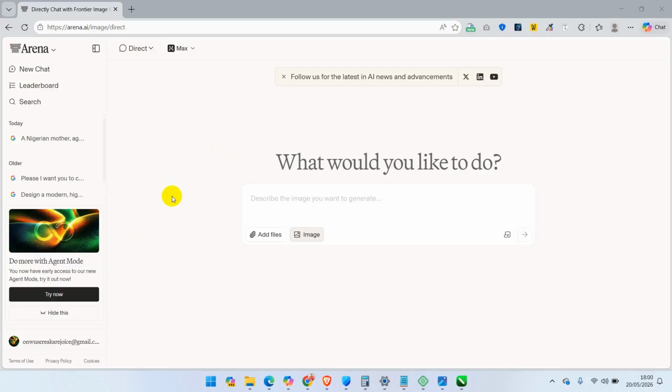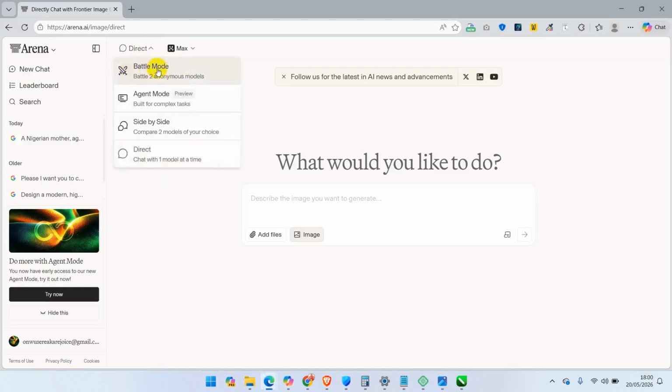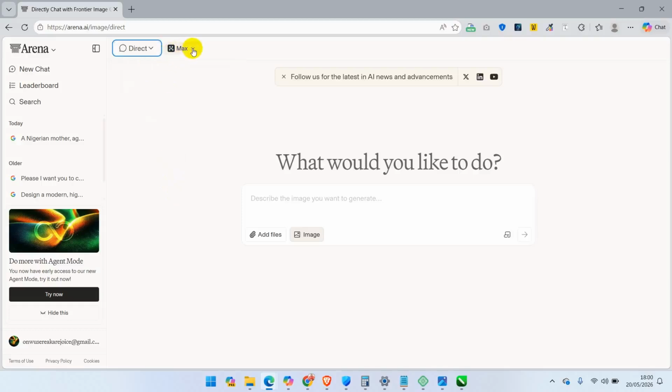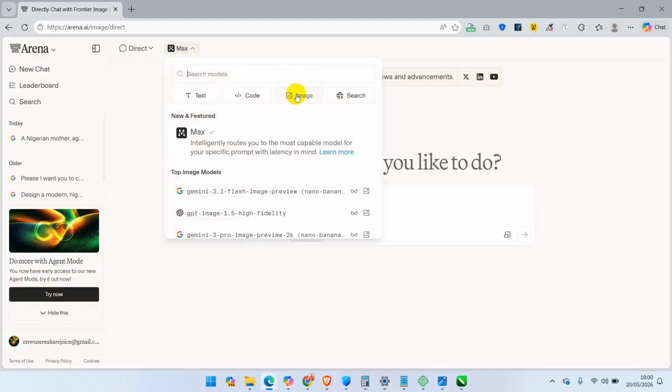Once you're here, the first thing you have to do is log in, sign in with your account. I've already signed in and logged into an account. On this side, yours might be showing battle mode. Just ensure you're on direct. Then come over here and ensure you're on image mode. If you're on text mode, it's going to bring out tools for text, but I want to do image, so I have to switch to image mode.